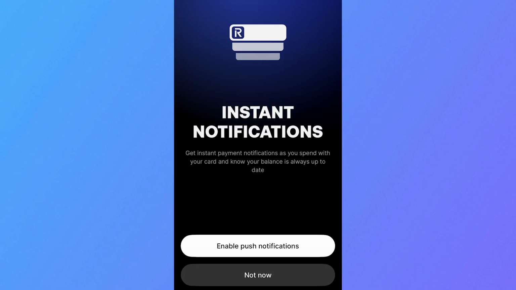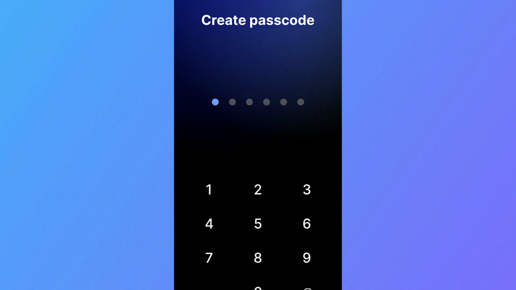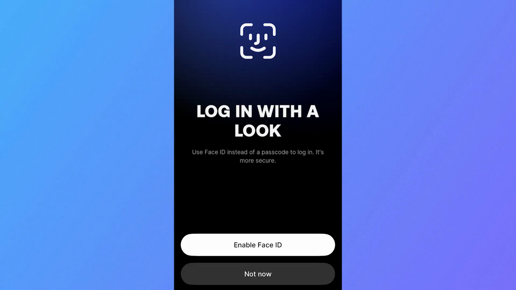Then we can click on confirm, enter the 6-digit code that will have now been sent to you via text message, select whether you want to receive push notifications, select sign up securely, and then enter your email address that you want to be associated with your account. Select continue, and now enter a 6-digit code that you'll use to log into the application. Decide whether you want to enable Face ID. For now, I'm just going to select Not Now.